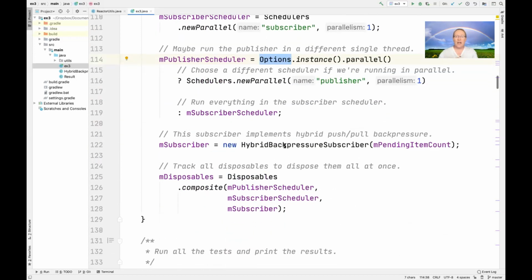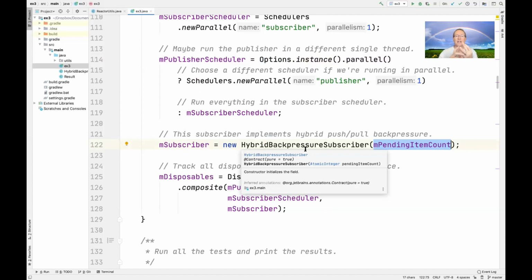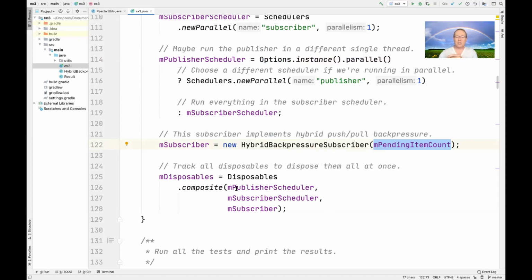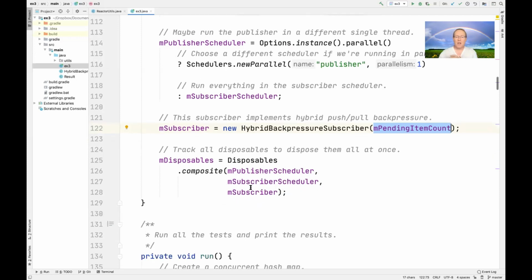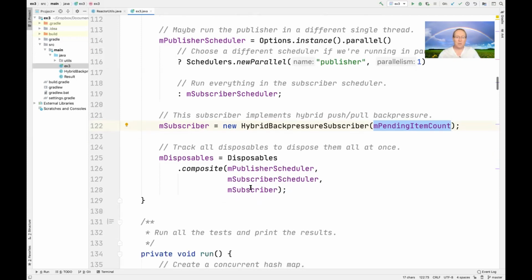Next thing I do is I go ahead and implement a hybrid backpressure subscriber. We'll look at that in a second. That implements this hybrid push-pull backpressure model. And I pass in the pending item count because it's going to need it internally to do the diagnostics. And then the last thing I do is I take my subscriber scheduler, my publisher scheduler, and my subscriber, and I put them into a disposables composite so I can get rid of them in one fell swoop. And you'll see how that works later. Okay, so that's basically just setting the wheels in motion.